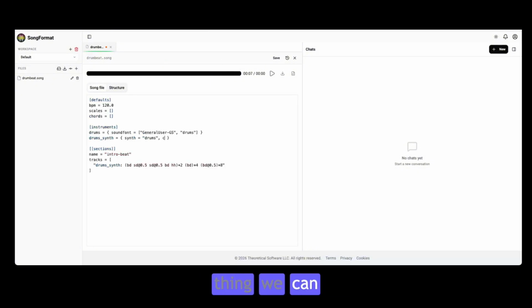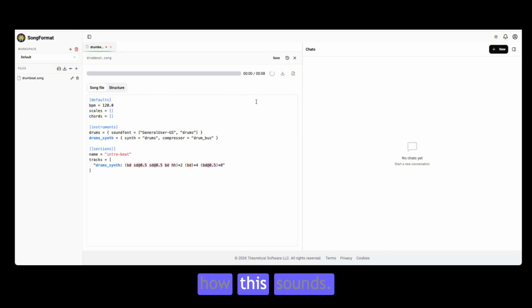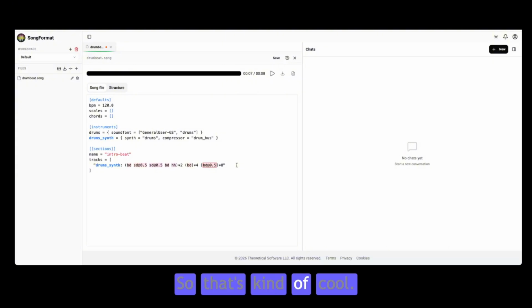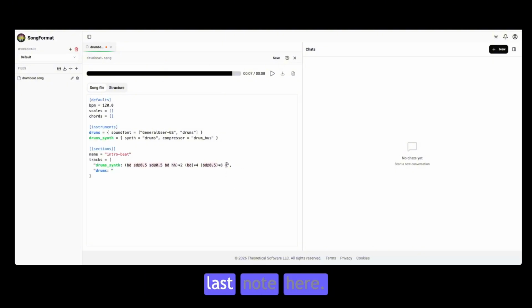And the other thing we can play with here is we can maybe give this a compressor, the drum bus compressor that I found in the documentation, and see how this sounds. So that's kind of cool. And then maybe I want to end on a crash, and I'll do the crash using the sound font drums, so it's not getting compressed. And so we want the crash to be on the last note here.